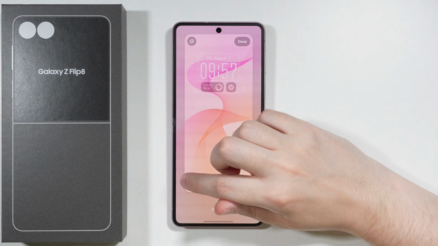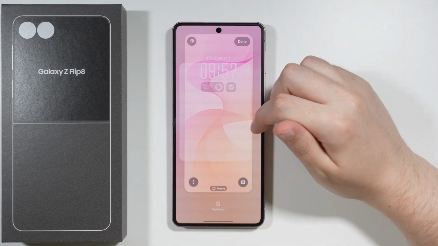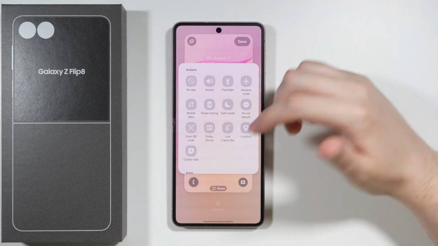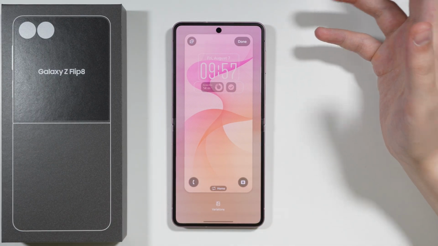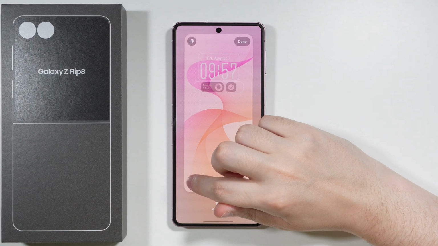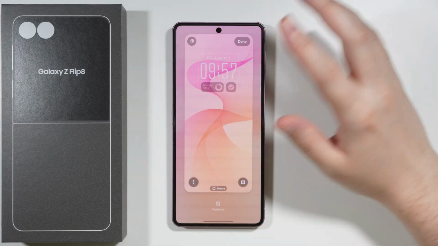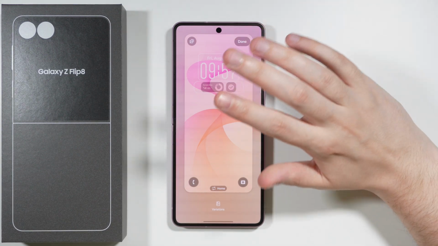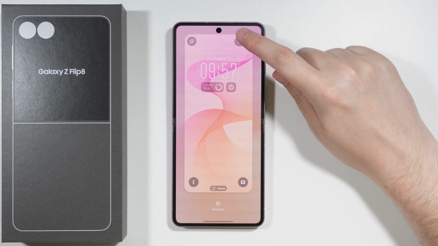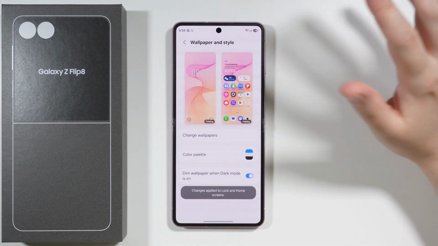Other than that, we can also, of course, customize these shortcuts that we have in the bottom left and bottom right corner. So if you want to use different apps or different features, you can easily do so. Or you can just set to no app to remove those shortcuts. Once you are done with the customization, just tap on the done in the upper right corner, and that's pretty much it.